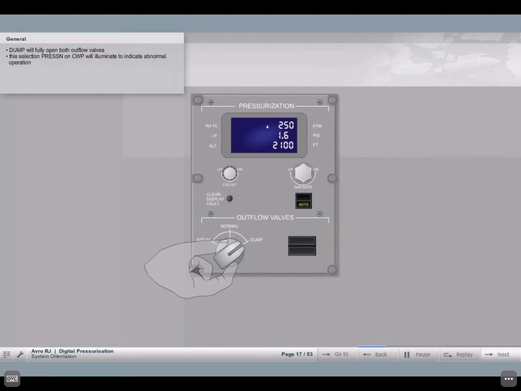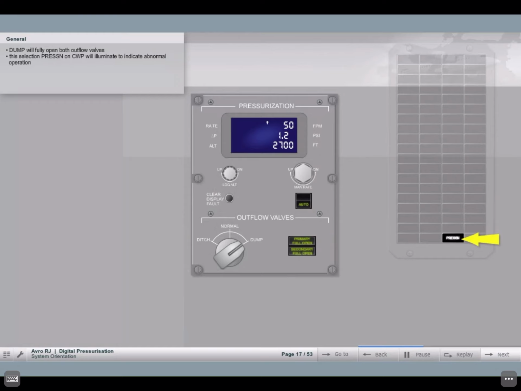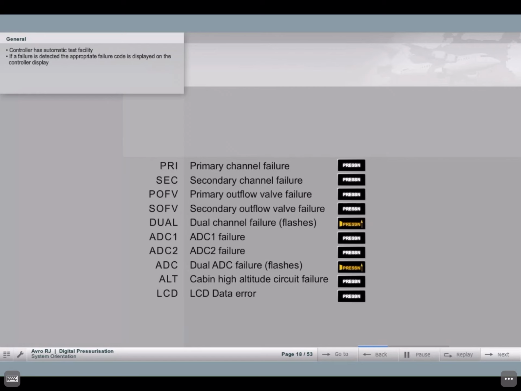Selecting dump fully opens both outflow valves. This selection illuminates pressurization on the central warning panel to indicate abnormal operation. The controller has a built-in test facility. This is performed on power-up, continuously during flight, and after flight. If a failure is detected, the appropriate failure code is displayed on the controller display.